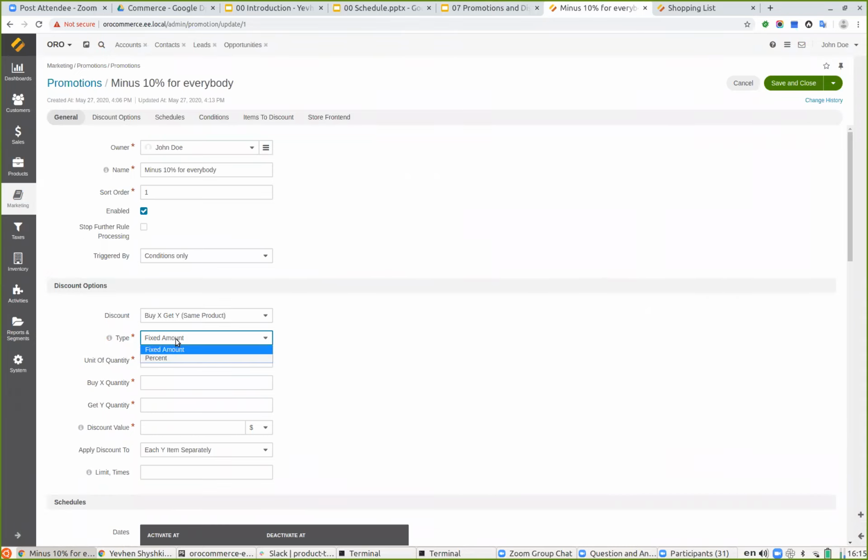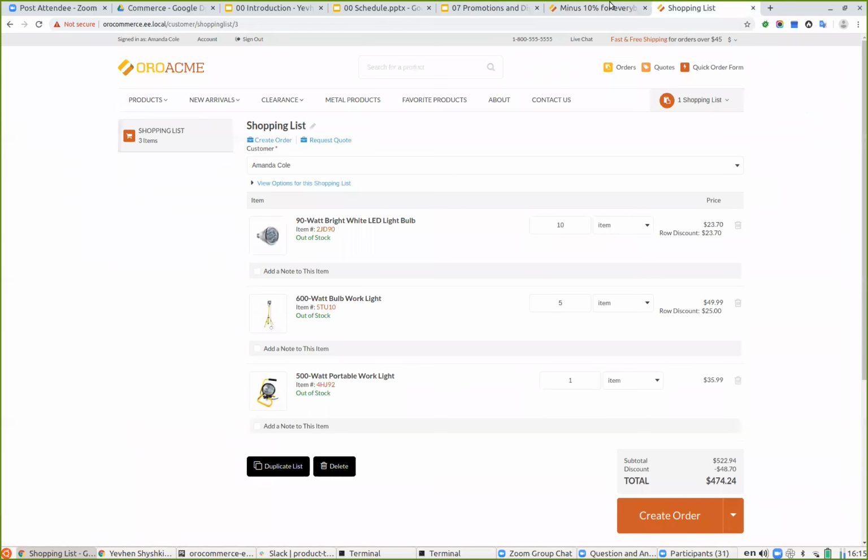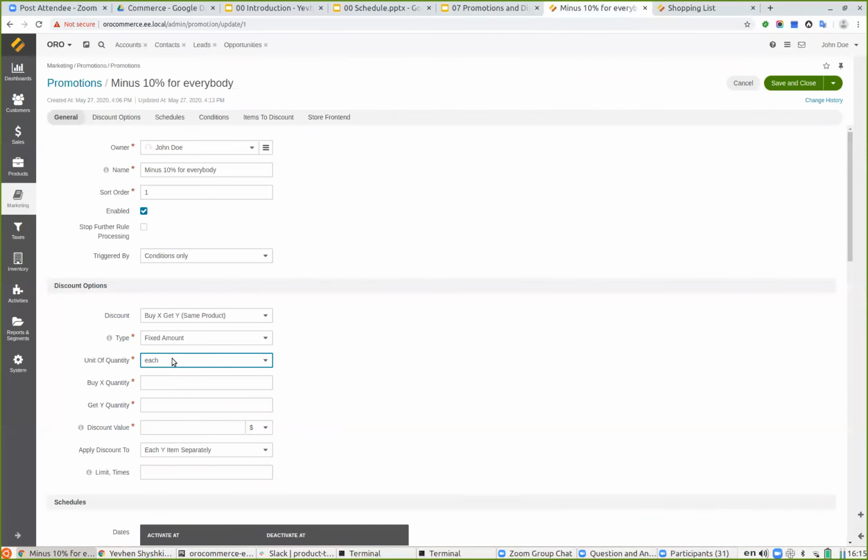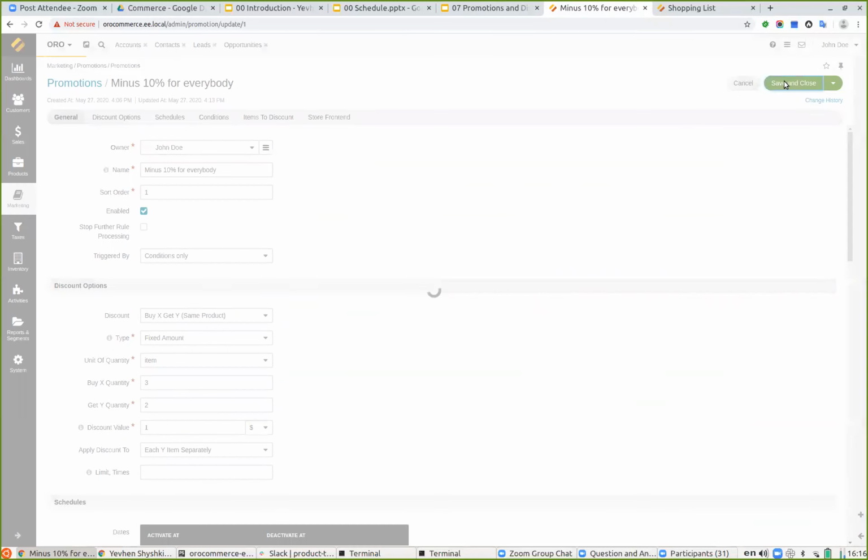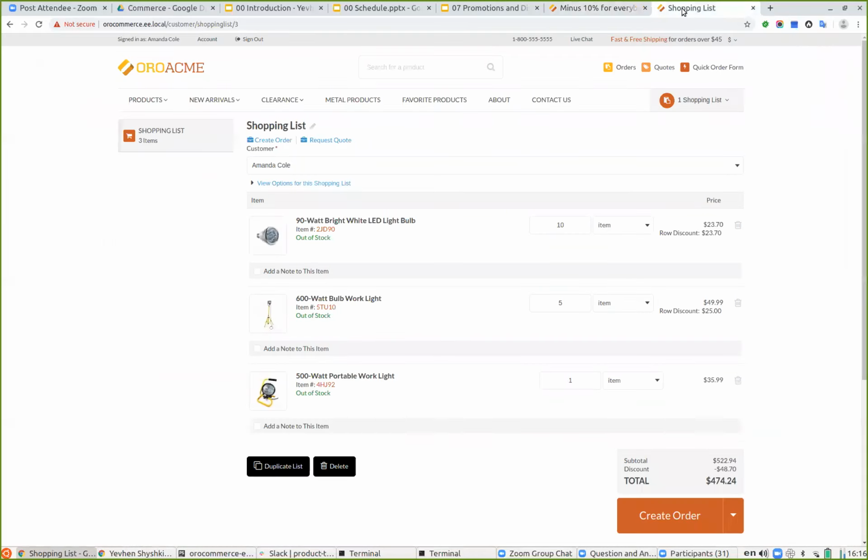So here we have fixed amount. We are going to use item again. 3 plus 2, discount value, let's say $1. And first let us try each Y item separately. So it means it will work only for each Y item. Let us save it and let us try it.